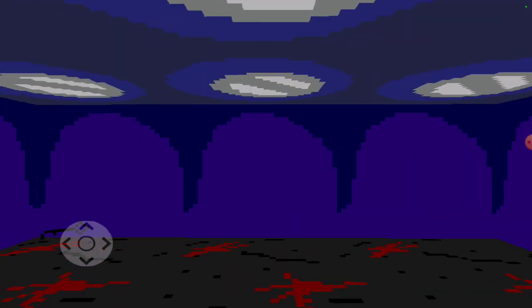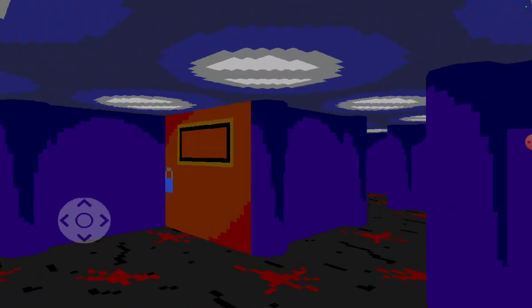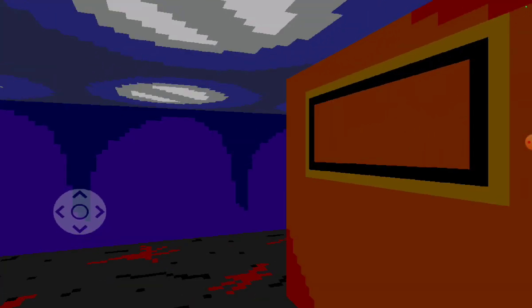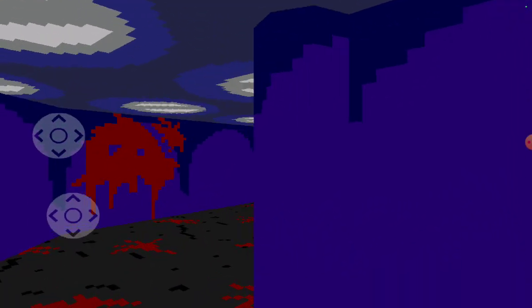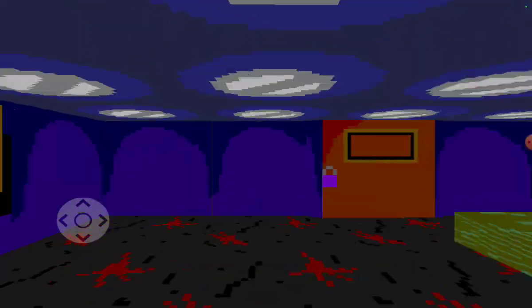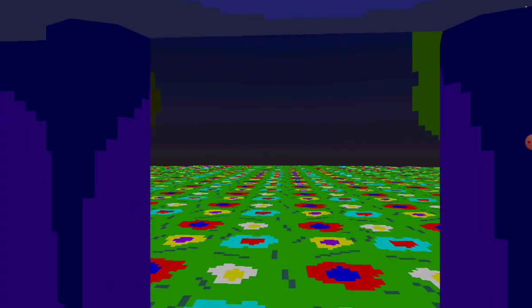The locked doors and case has a different color. And this completes the game.